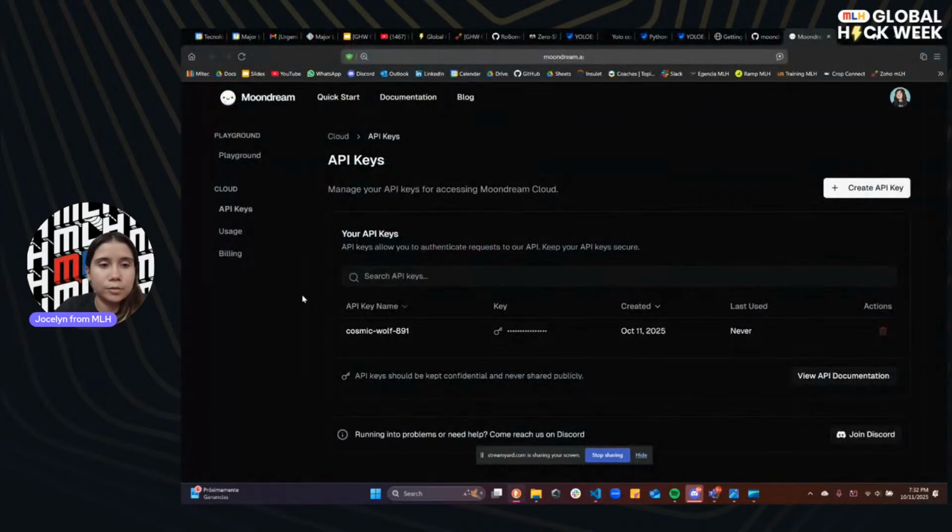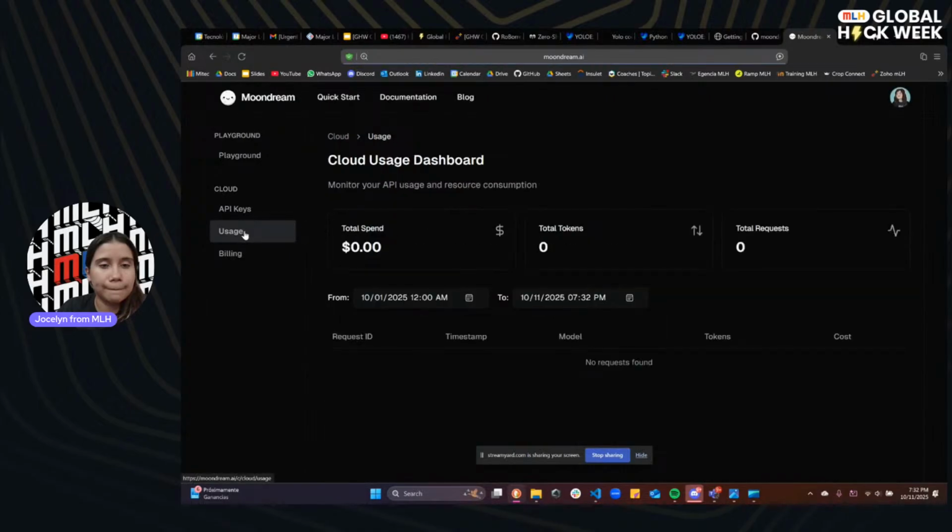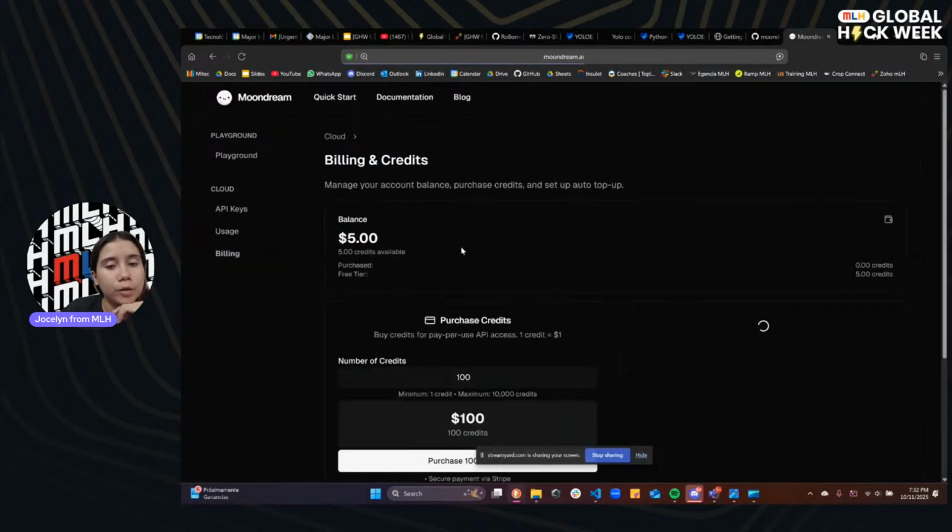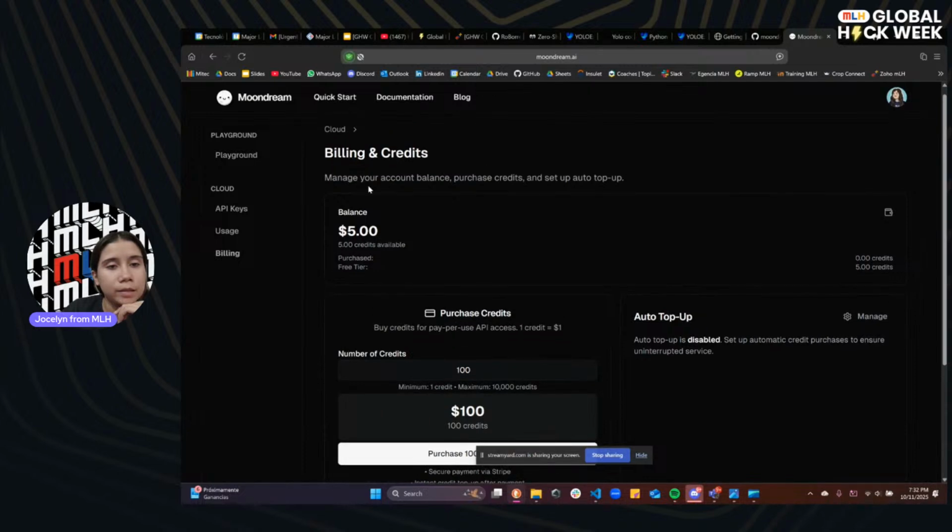Wait, what's the actual definition for this? Let's see, usage. Wow, it doesn't actually tell you. You know, back then this was completely free. There was not even a dashboard. There was not even a billing thing. Wow, this is not cool.